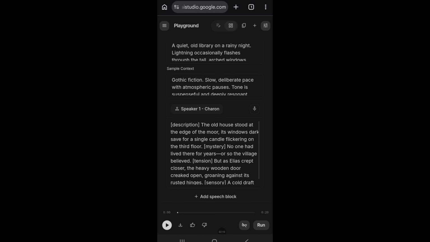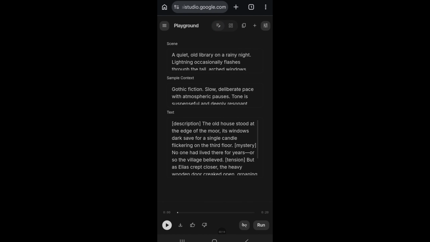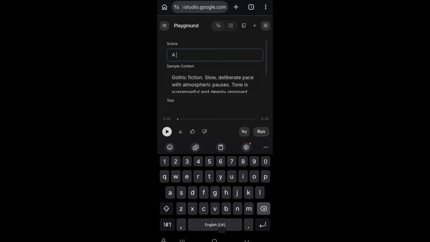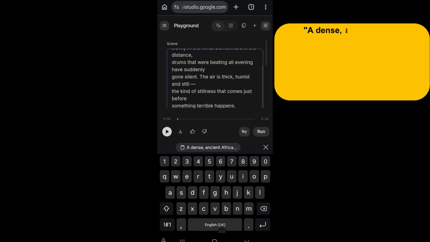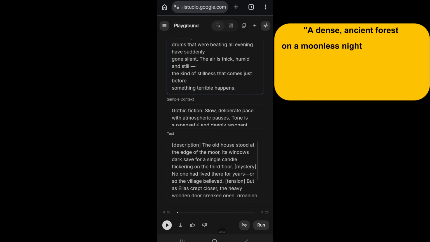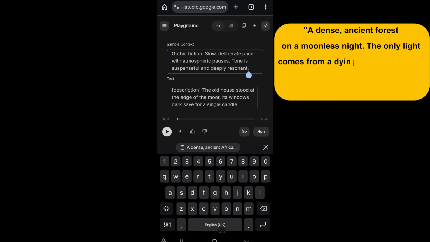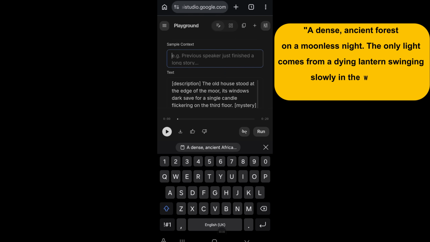Now, we will follow the same process. Paste in your scene, then your sample context, and finally your script. After that, hit run. Here is what my scene looks like. A dense, ancient forest on a moonless night. The only light comes from a dying lantern swinging slowly in the wind.